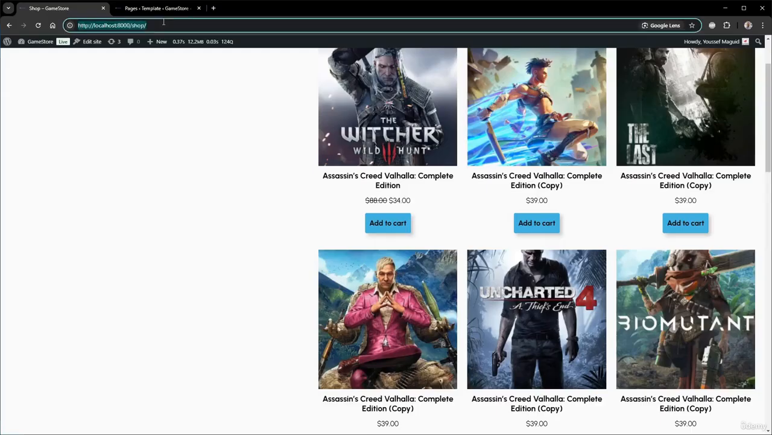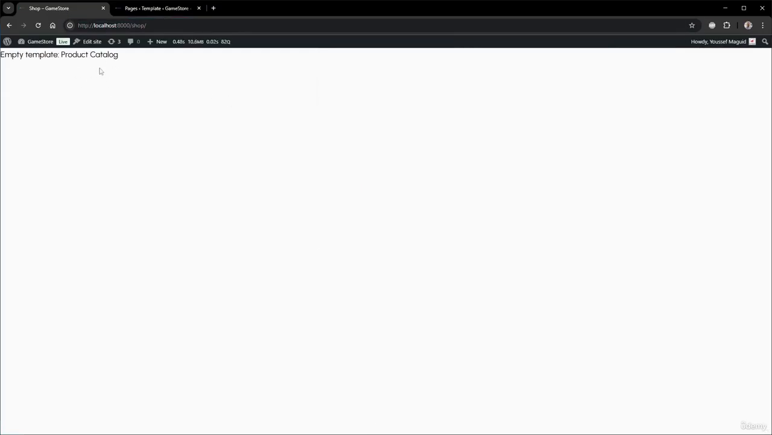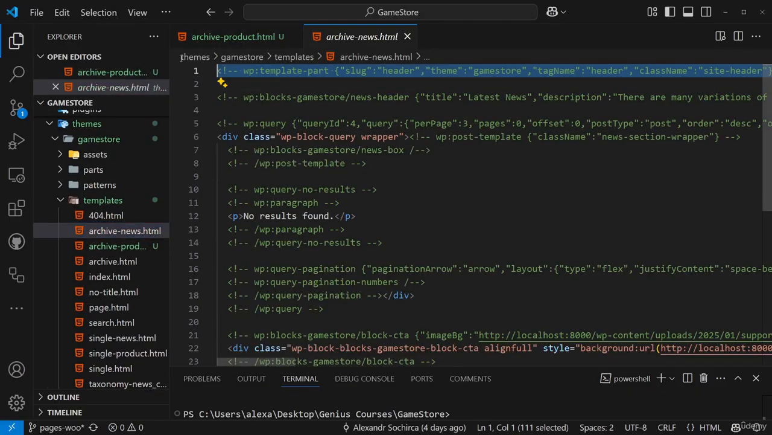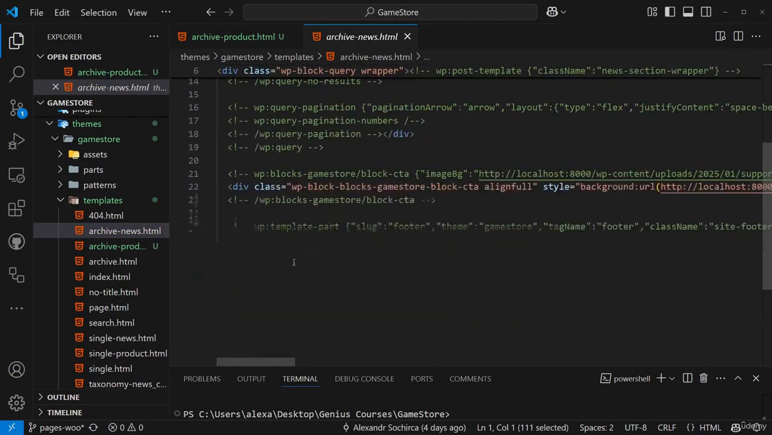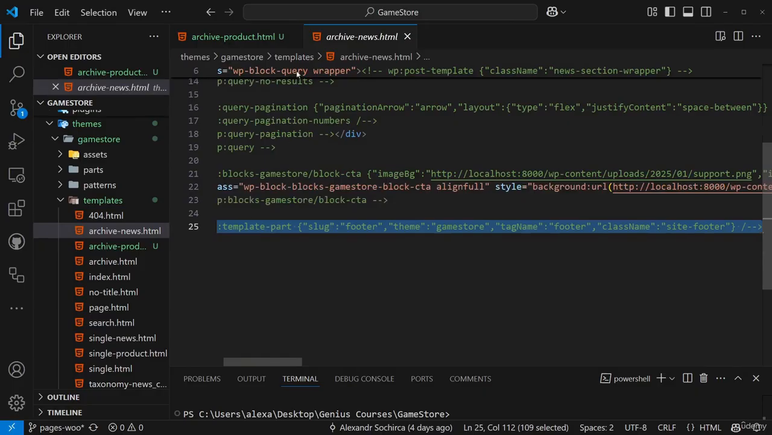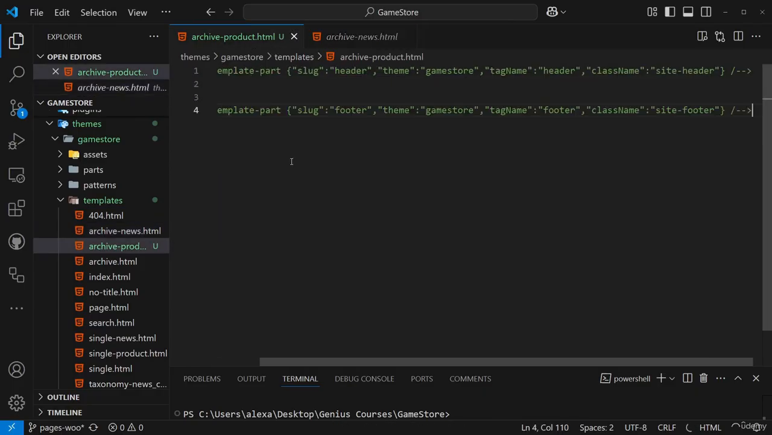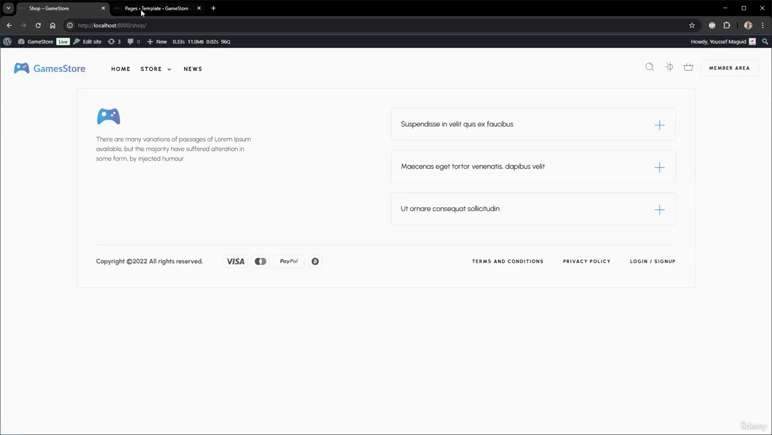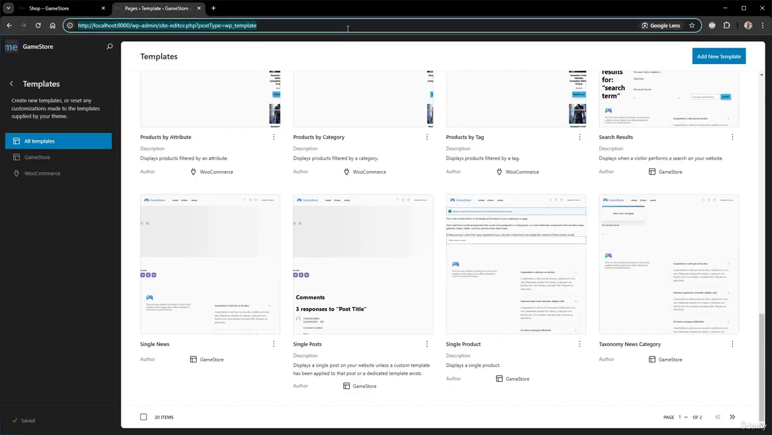So, let's refresh this page. Now we have a simple page. You see, we don't see anything. Let's display the header and footer on this page. So now the header and footer are present. And let's update the editor as well.